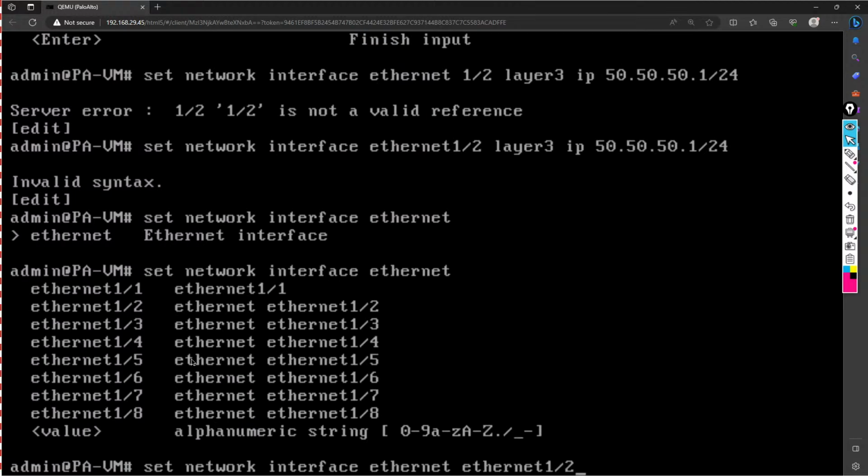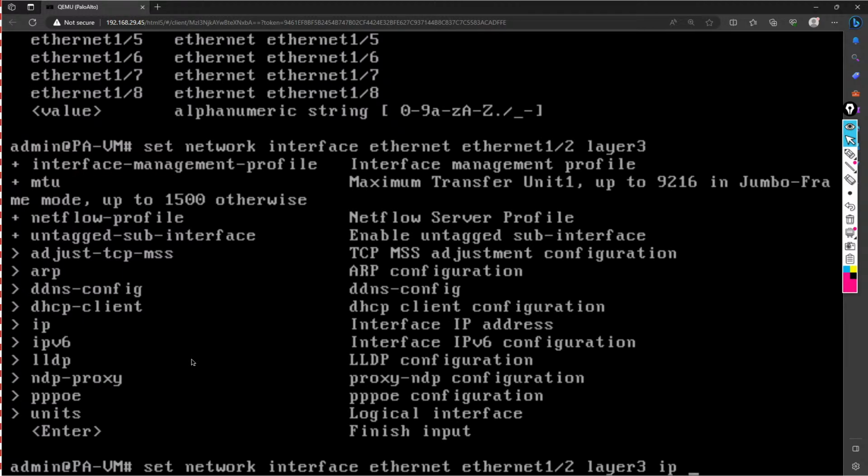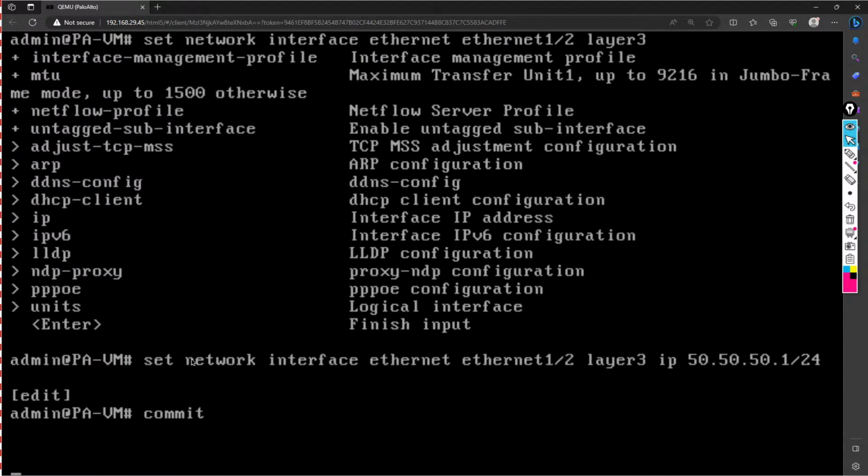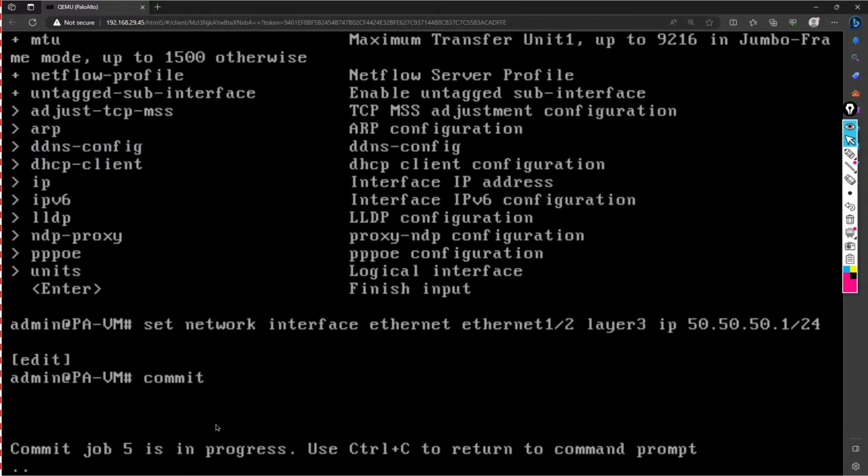Ethernet 1/2 and then layer 3 and IP 50.50.50.1. So these are the things people usually don't configure via CLI. They prefer doing it via GUI because that is more convenient. But I just want to show you how that really works. And once you do it, you just commit it. So whatever changes we make here, after the commit, we will be able to see on the GUI.